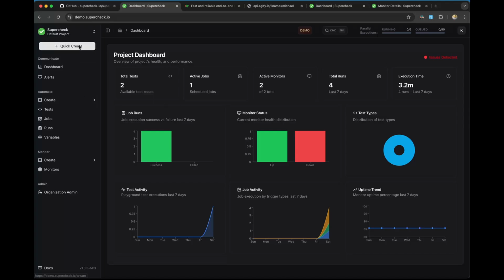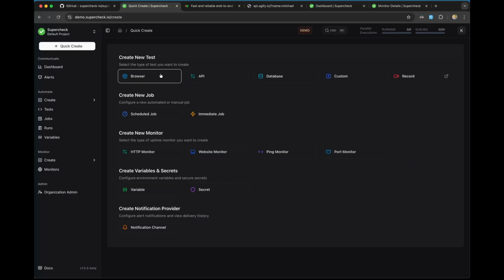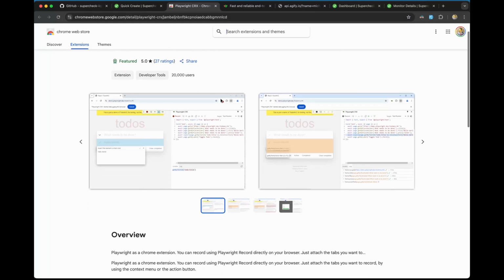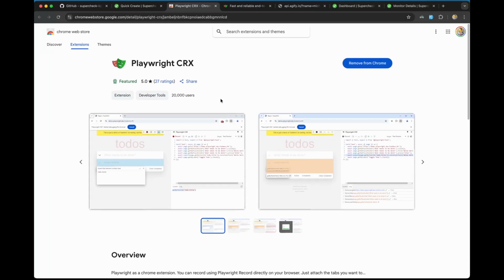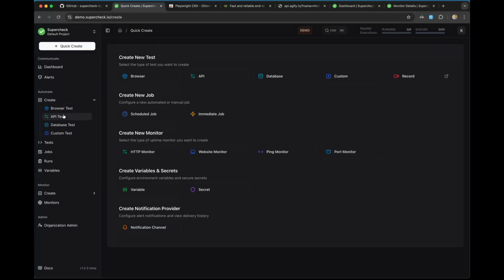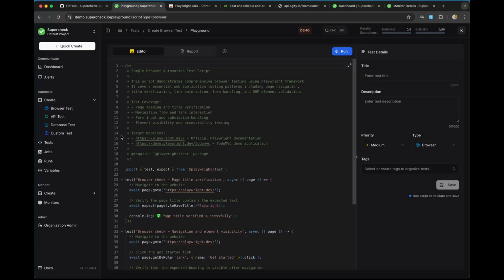I think that is it. And there is a quick create section here. Whatever you can do from other sections, if you just want to quickly create something, you can come here and create it. There is also a record option. I'll show you this in another demo where I'll go into detail of scripting. This is a Chrome extension which you can install, and then you can record your test. It gives you the script here which you can copy paste in the playground. We'll have a look at that in another session.